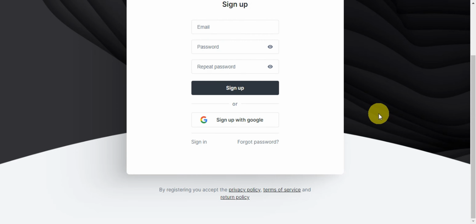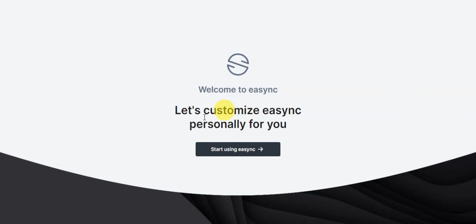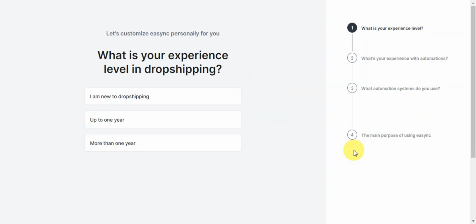And please do note as well that by registering, you accept the privacy policy, terms of service, and return policy of EasySync. So let's go ahead and do that. Now let's customize EasySync personally for you. Click onto that one so that we could go ahead and set up your account.